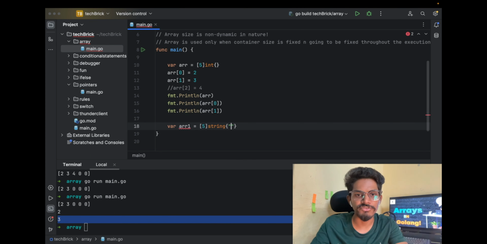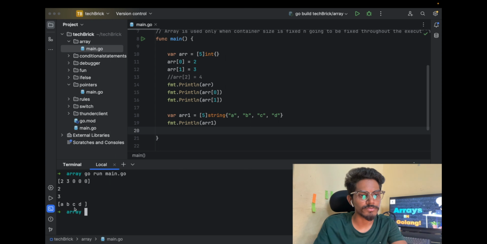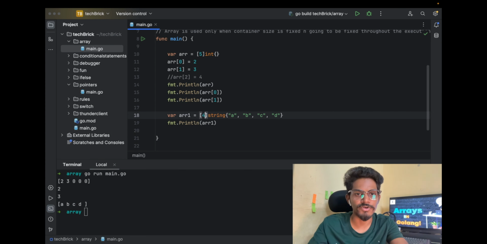Now we will try to deal with the string like a comma b comma c comma d. So here I have added 4 items to it. We'll try to run it. So it is giving a b c d, and if you see here there is some space, that is nothing but an empty string it has added because we have specified the size as 5.